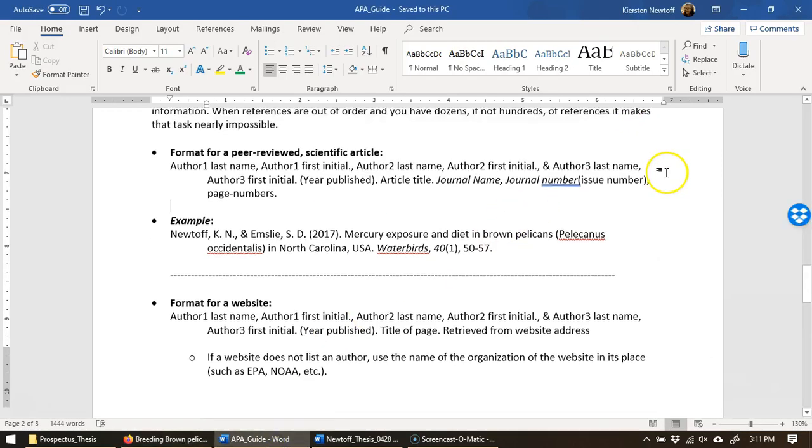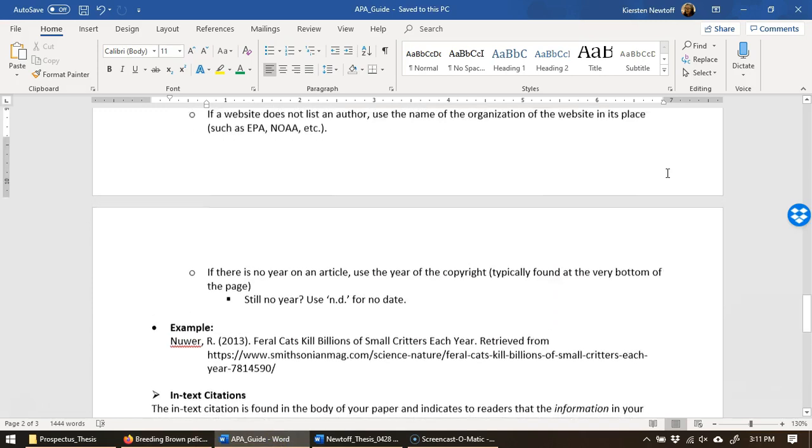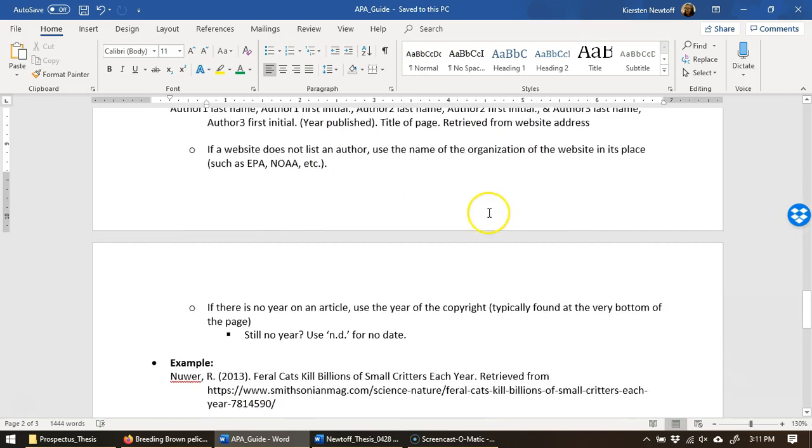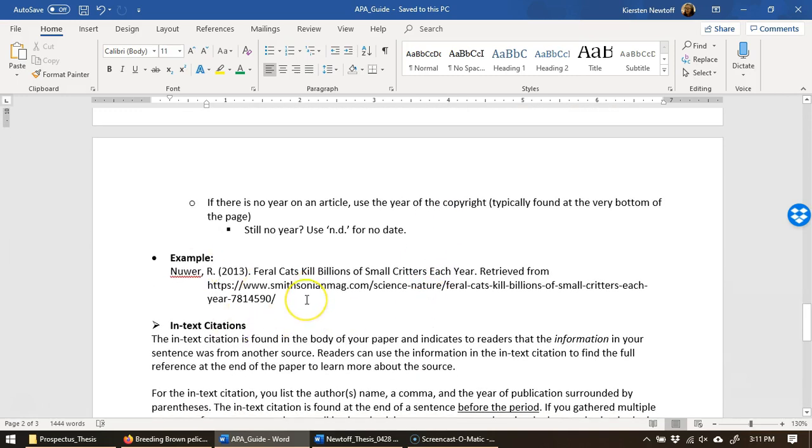The second type of resource that you're probably going to be using are websites. So websites, you need quite a bit of information as well. Don't just be like, epa.gov, here's the website link. You want authors' names. You want the year it was published. You want the title of the page it came from. And then finally, the website address. Again, here's the general information, and then here is an example below.